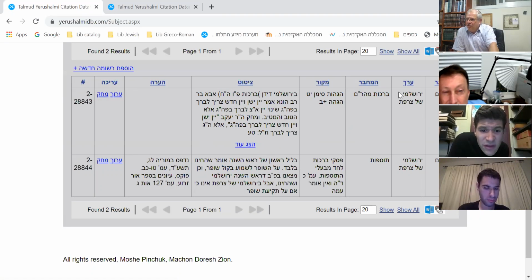So there are actually 2 such places. One is in Birkot HaMaharam, and one is in some Piskei Tosfot, which appeared in Moriah. And they just talk about Yerushalmi shel Tzarfatim.